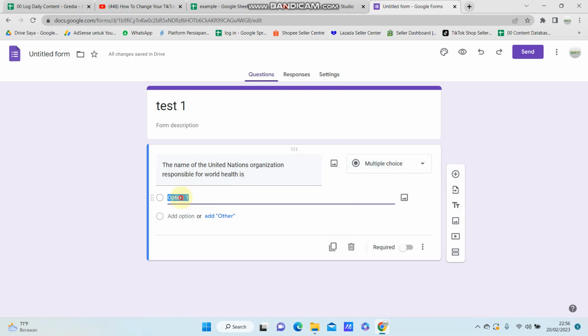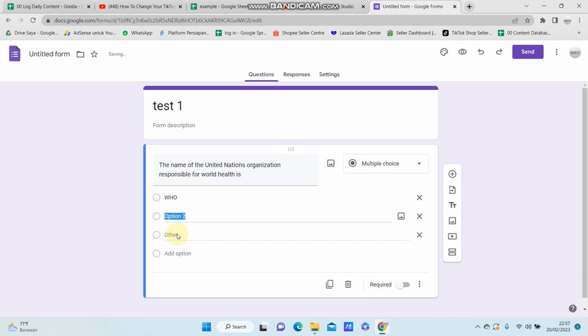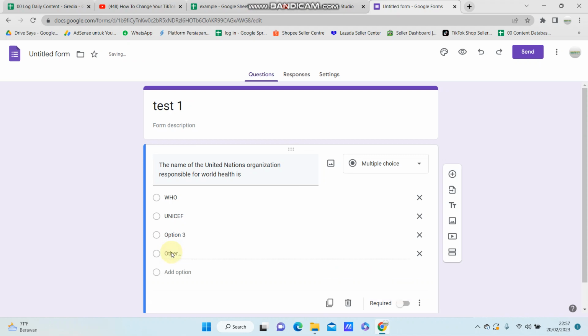So for option one, for example, and add another answer. Alright, it's loading. Alright, click. You can edit.